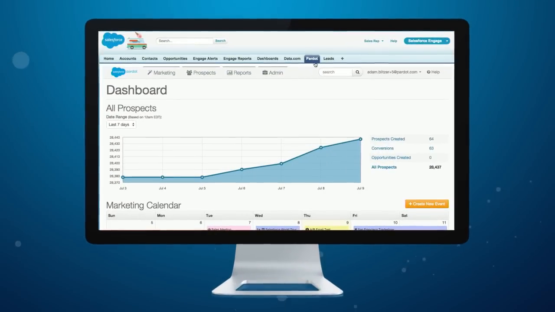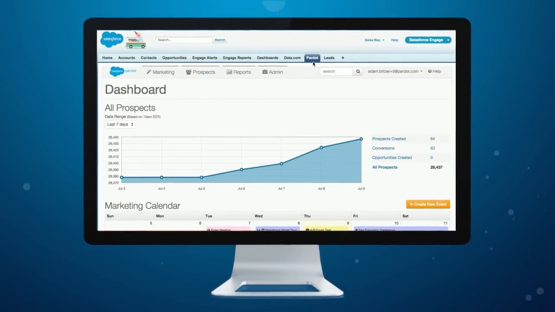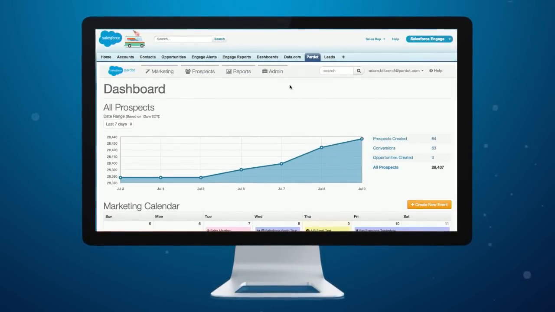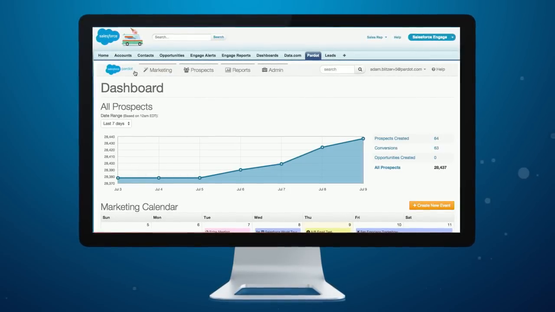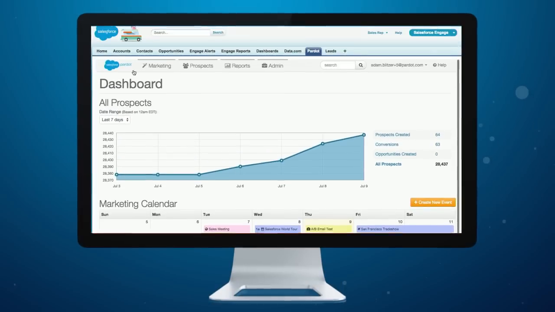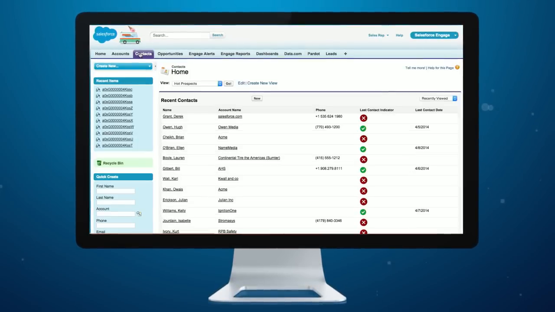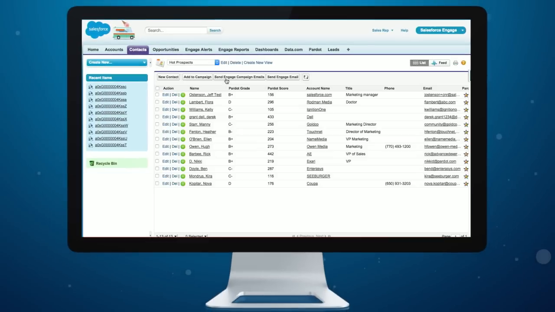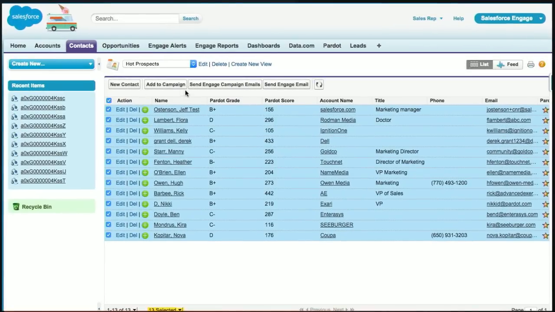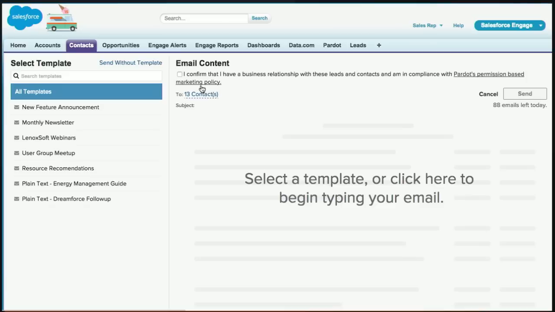Here we are on the desktop experience of Salesforce Engage, which lives right inside Sales Cloud, where reps spend all of their time anyway. And here I'm looking at a list of hot contacts. And now, thanks to Salesforce Engage, I can send them emails that move them through the buyer cycle. So let's go ahead and select all these contacts and click on the Send Engage Campaigns email. This takes me to an email builder.